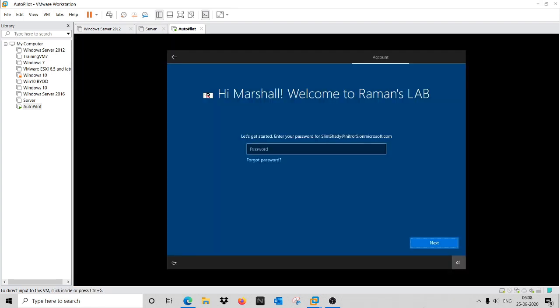So my machine has restarted, and it's rebooted and reset. As we can see, we are getting this option to enter my password. Here you can see my Office 365 email address, and if you're following me, you'll remember I did assign a user to this virtual machine. It says hi Marshall. The user I created was Marshall Mathers, and I assigned him a license for Intune and Office 365, and I also assigned him a machine.